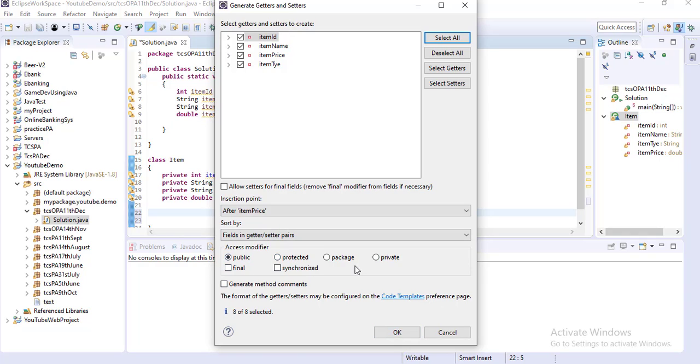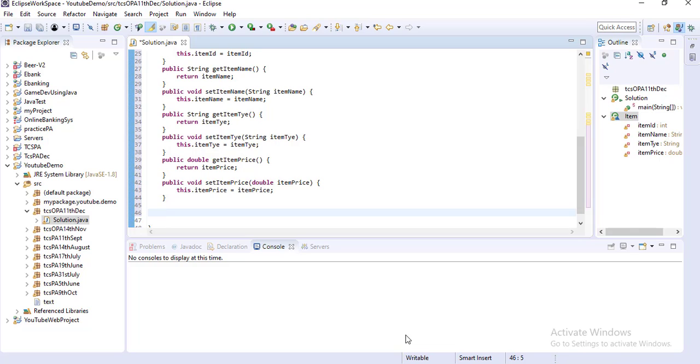The access modifier should be public. You can define it as protected, package, private, final, synchronized; these you can also use. I am selecting public, so that from outside of this class I can access this easily. Click on OK. Here you can see that the setter and getter methods are already created. The implementation of these methods is done by the IDE, so you don't need to worry about that.